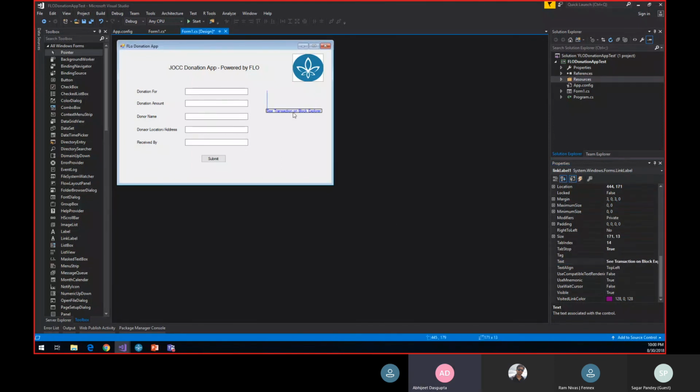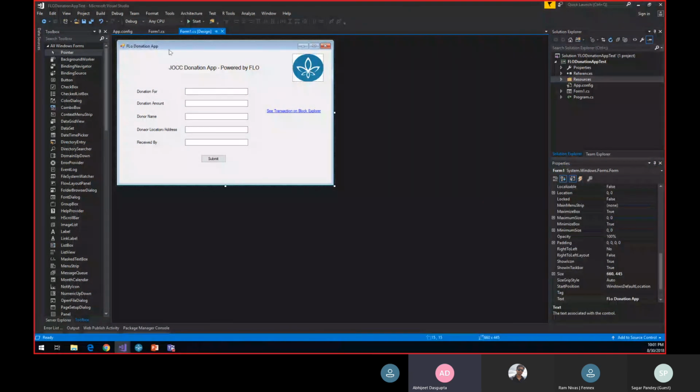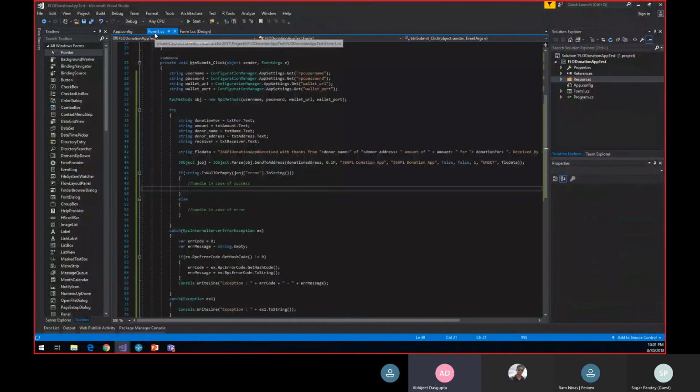What this will do is create a hyperlink which we will be managing from the backend, and once it's clicked, it will open a browser window and show the transaction that was done after submitting this. We will also hide this during the initial process. So we will set visible to false, name it link label only, and hit the save button. Although you are able to see it now, when the program is run, you won't be able to see this until we make it visible. We will do that in our code section.